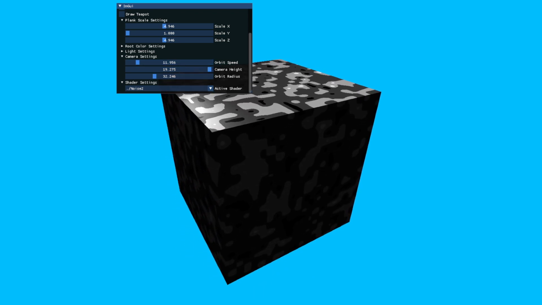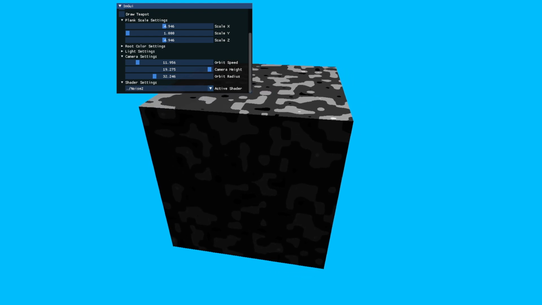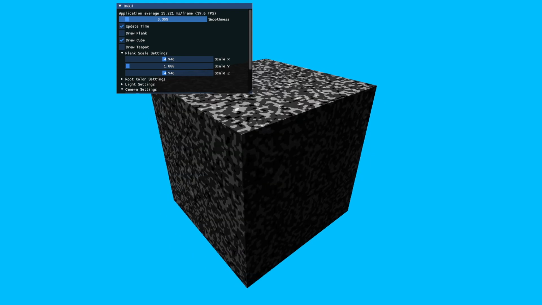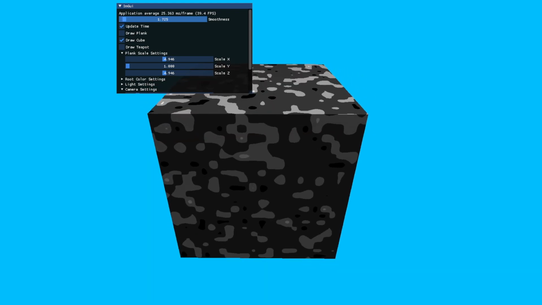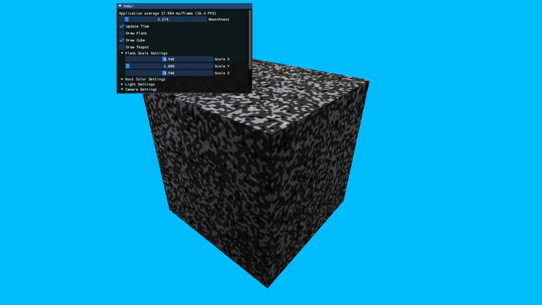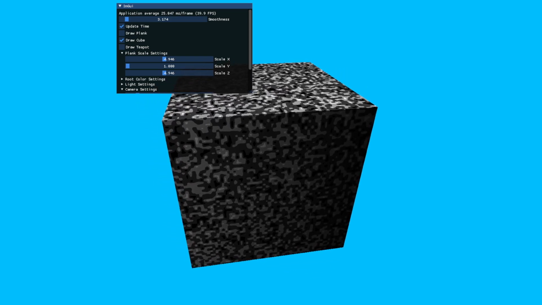Adjusting the smoothness parameter of the shader modifies the frequency at which the noise will appear in the model. We can adjust this to get whatever effect we would like to see. Notice as the frequency of the noise increases, we are actually approaching the original random noise texture.